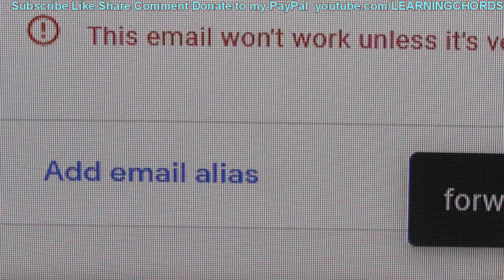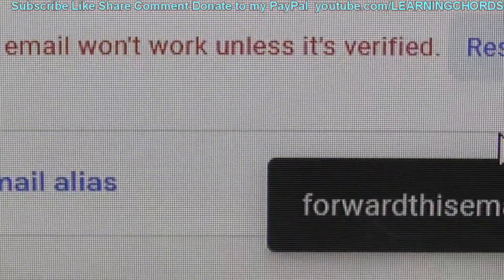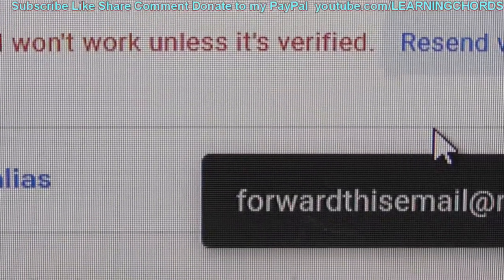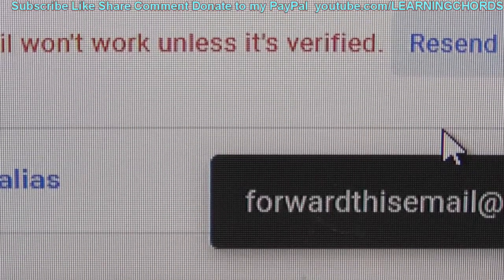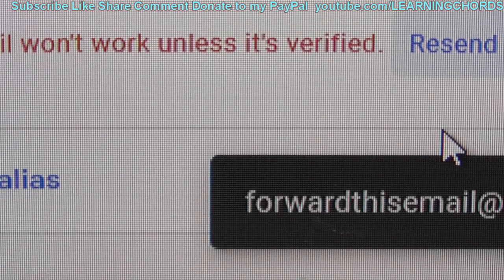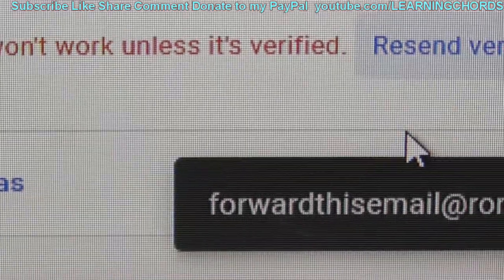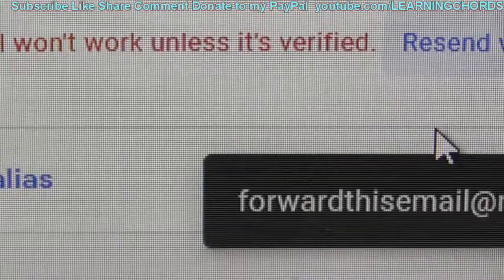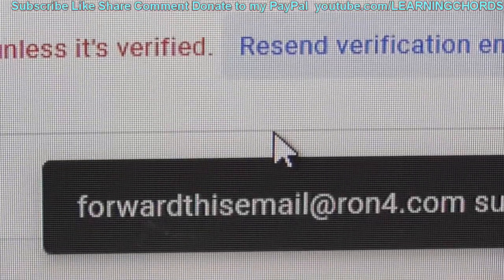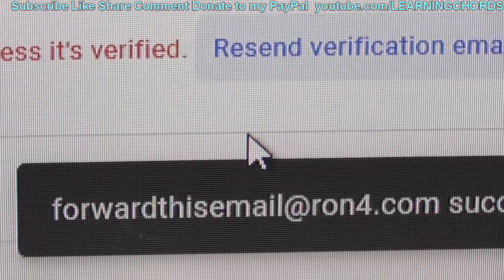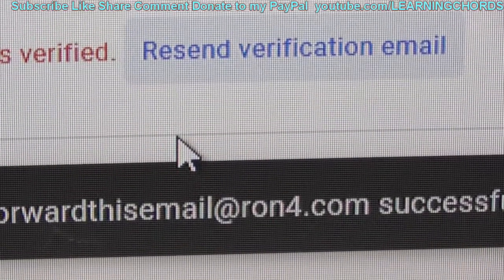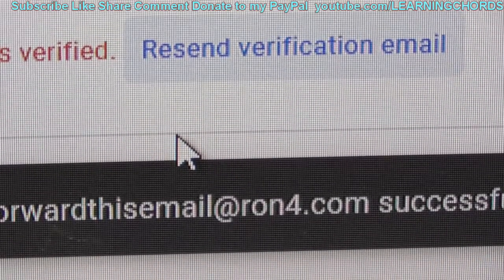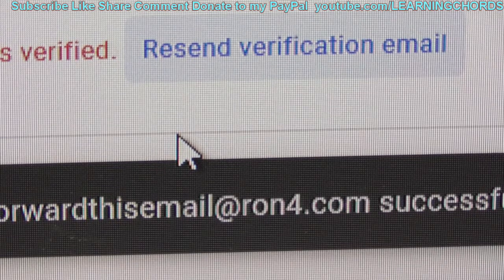But until then, you're going to get a message that says this email won't work unless it's verified. And I'm not going to show you the email. What we see over here, remember I set up that email address, forward, okay, I just got an email for verification, forward this email at ron4.com successfully, and I'm going to get something in the mail that says you have to verify to Google that you own that account.